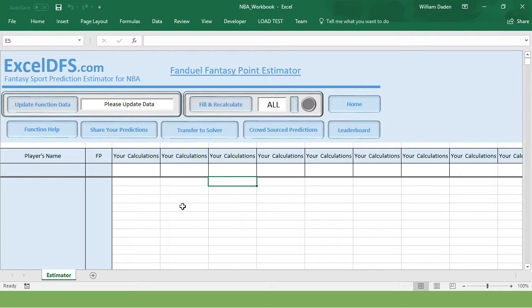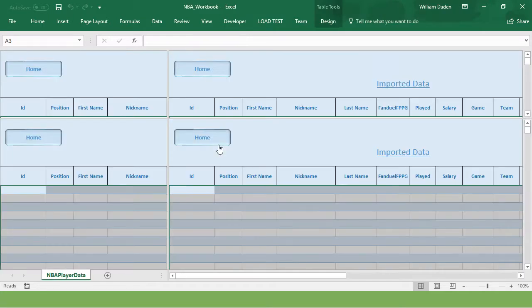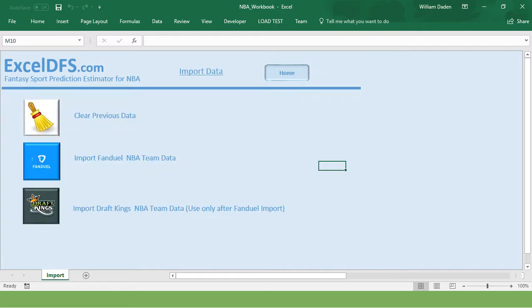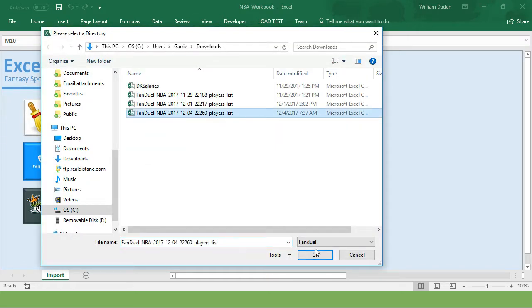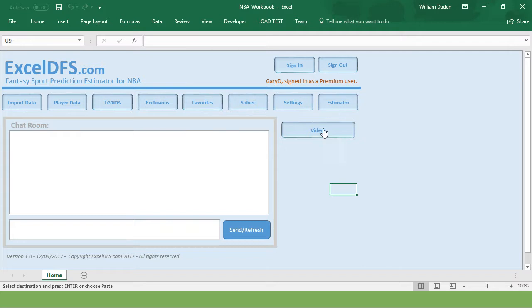Okay, the first rule of using the functions is to download the data from the API. So at the moment the blank sheet has no function data in, so we go out to the Cloud API and we pull down. There we go, so we've got the latest data. Now the other thing is we don't seem to have any players here, so that's because we have no player data. So let's just go in here, let's import the FanDuel data, and then we'll go back to the estimator.